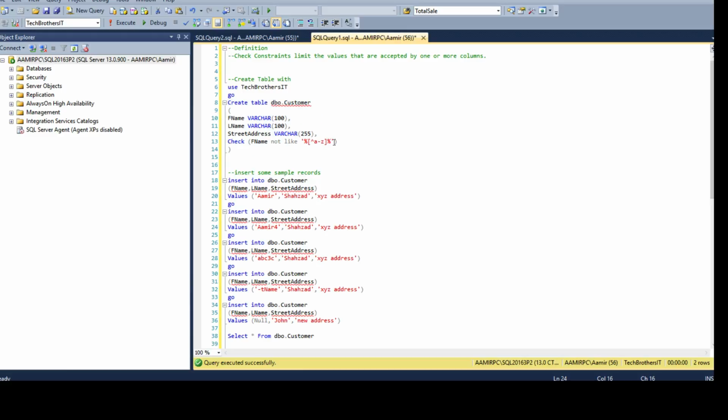The same way we can copy this and create the check constraint for last name. So you can create the check constraint on all the columns you have, depending on your criteria, whatever you want.